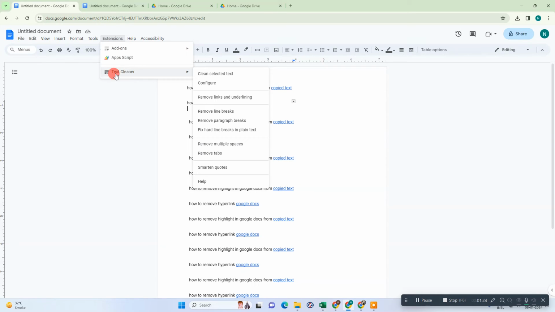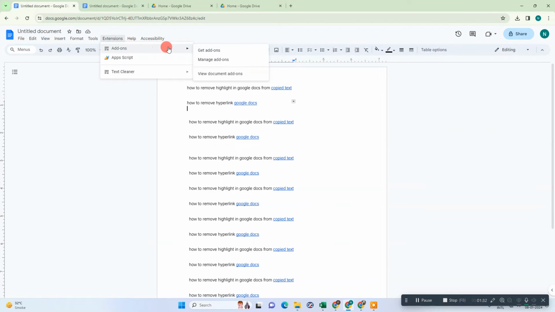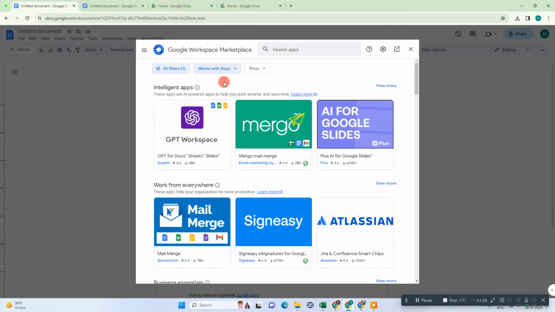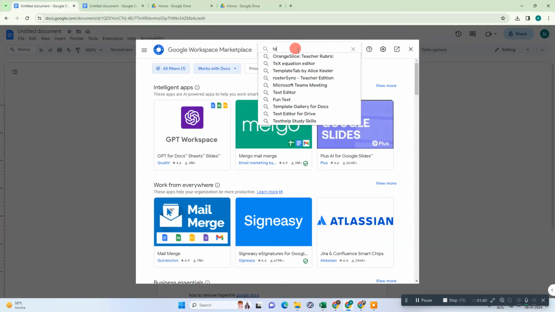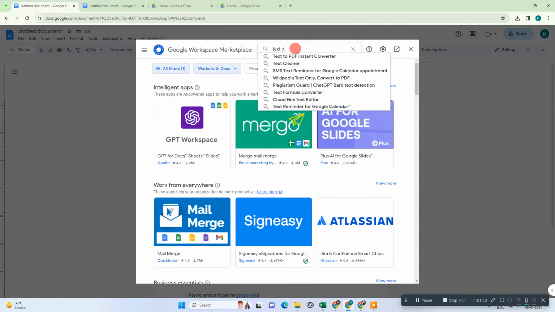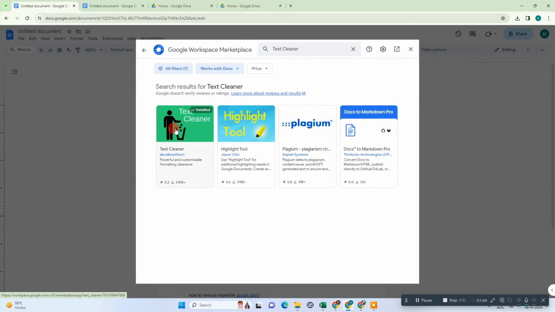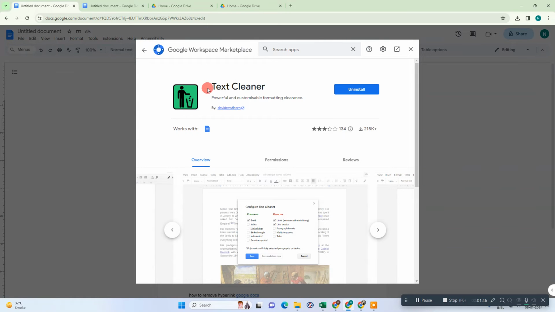Okay, so the next option that you can use to remove all hyperlinks is an extension called Text Cleaner. I have already added this extension, or you can say add-on. So we need to go to Extensions, go to Add-ons, click on Get add-ons and search here for Text Cleaner. This is the extension I use, just install it.